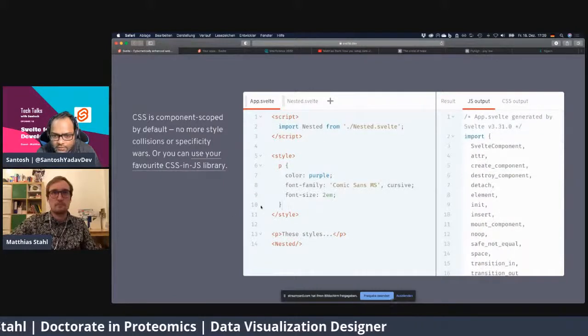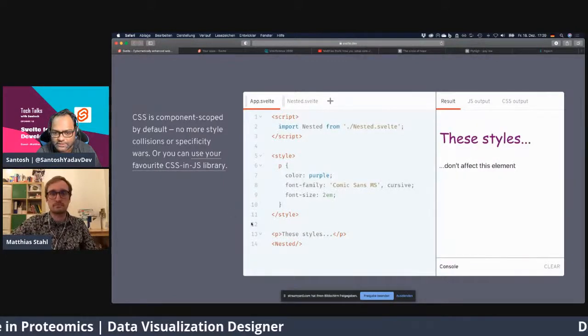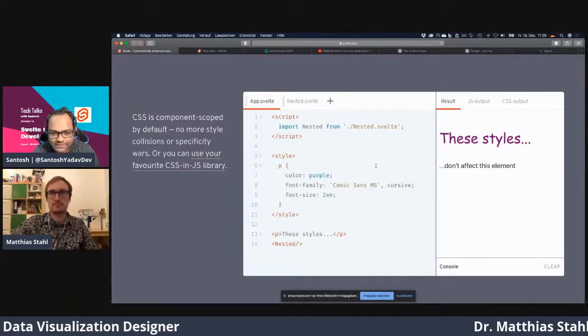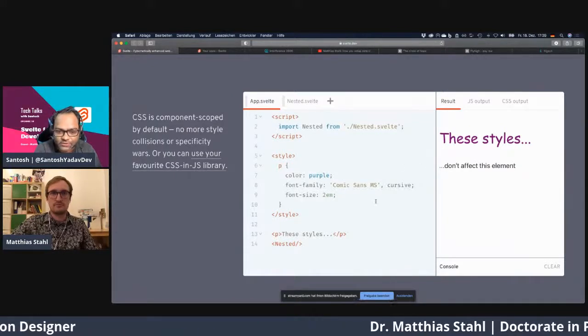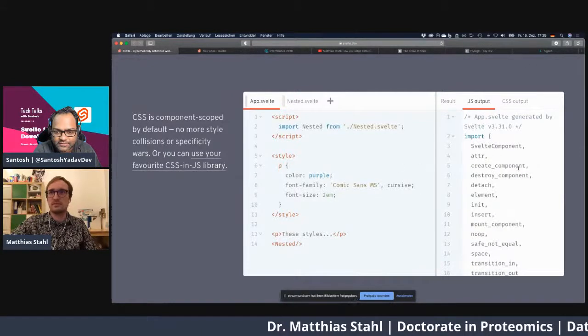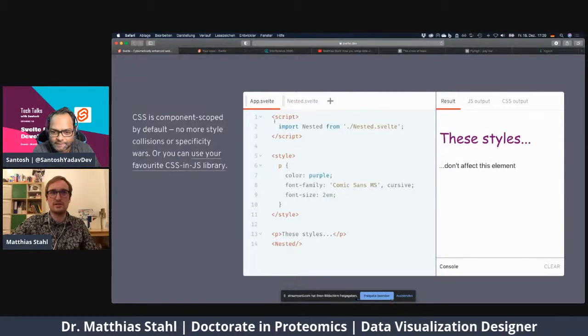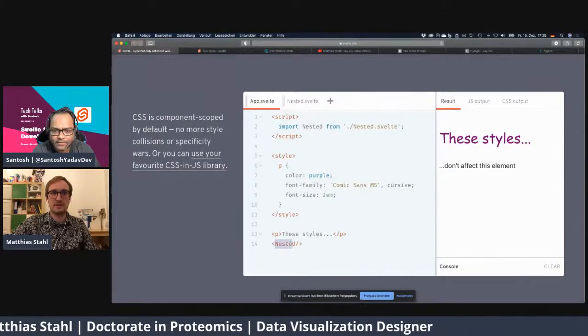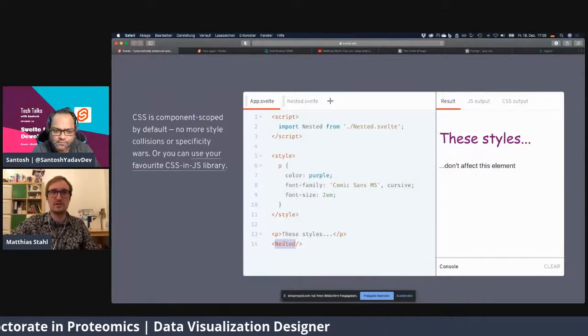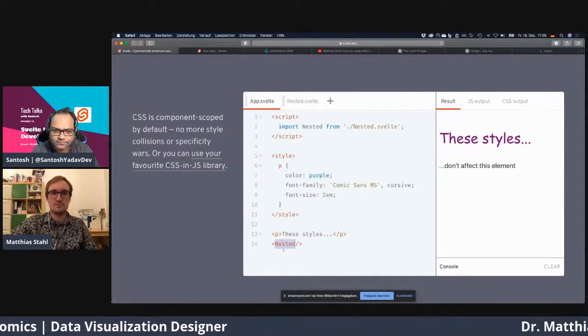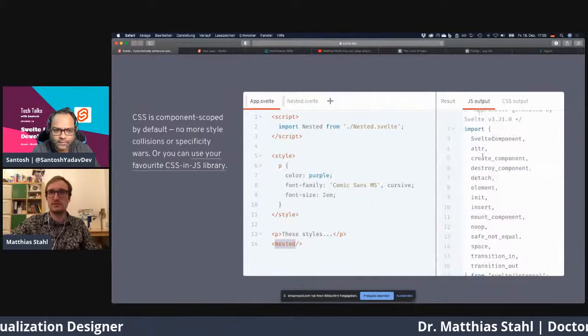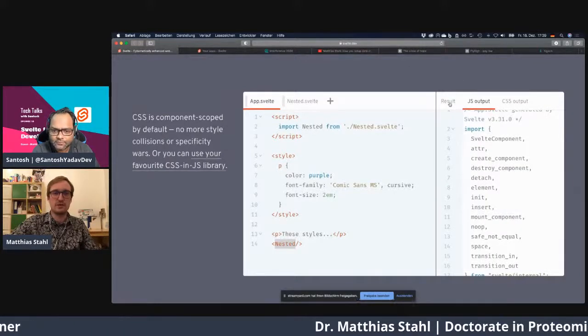Oh. So this is more like instructions, nothing else, if I see the JS output. Yeah. So this is just plain JavaScript code which does exactly these things. It recognizes, okay, nested here is a component, so I need to import this and put this here and so on. And this is all coded within the JavaScript output.